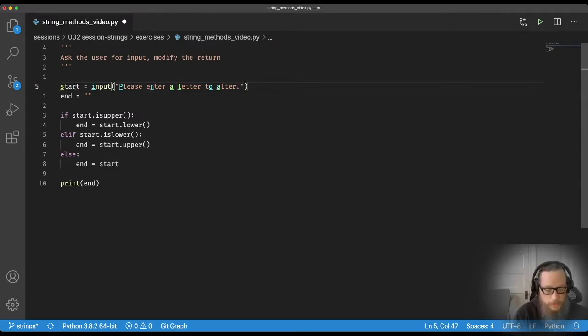In fact, let's go ahead and put a space here. That space will make sense when we print it. Then we're going to declare a variable end to an empty string. That's okay because we're about to overwrite end. And then we're going to start an if block.